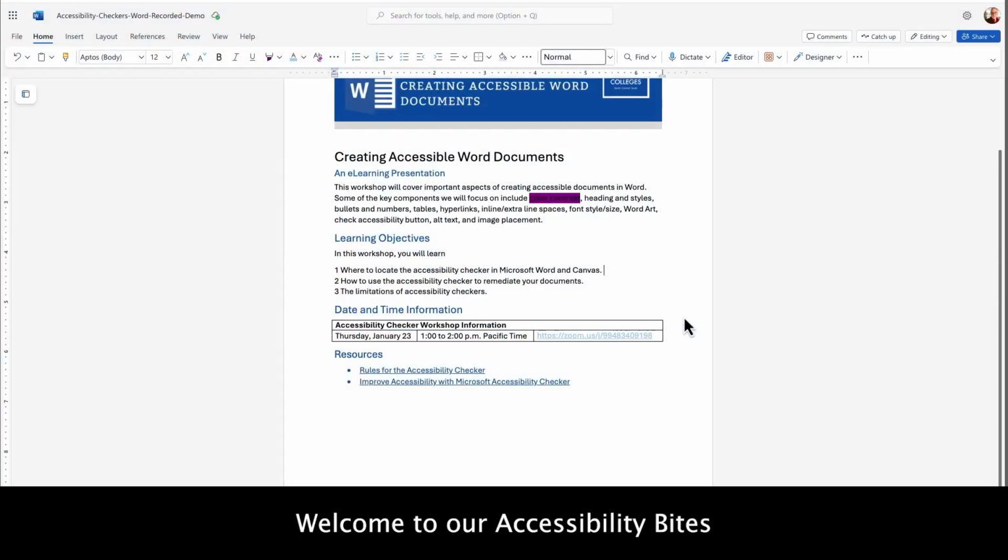Welcome to our Accessibility Bytes workshop demonstration on accessibility checkers. Today, I'm going to be demonstrating how to use the accessibility checker in both Microsoft Word and Canvas. Let's start with this Word document that I created to advertise today's workshop. The first thing I want to do is set up my workflow. Whether I'm creating a new Word document or reviewing an existing one, I do two things before I begin.